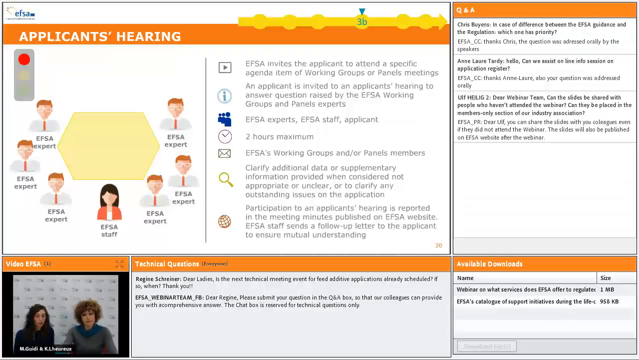So the event is organized with a maximum 2 hours duration, and it's held between the EFSA staff, the EFSA expert, and the applicant. So the working group is taking place as usual. At a certain moment of the agenda, the item of the applicant's hearing is coming in. So this gives the possibility for the applicants to enter the room, to have the agenda item discussed and to answer the questions from the experts, and then to leave the room and to allow the experts from the working group to continue their discussion.